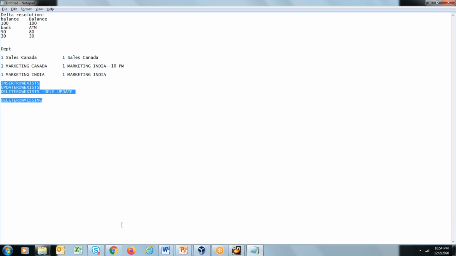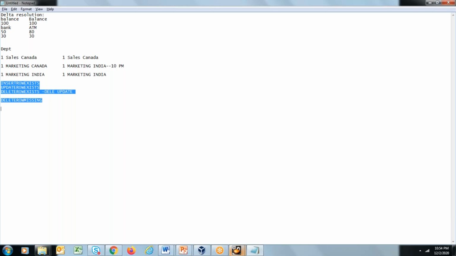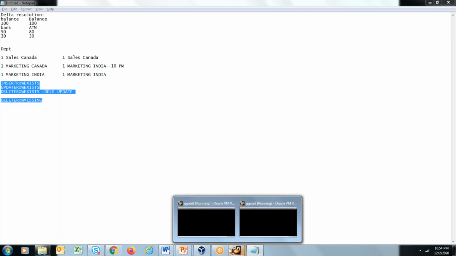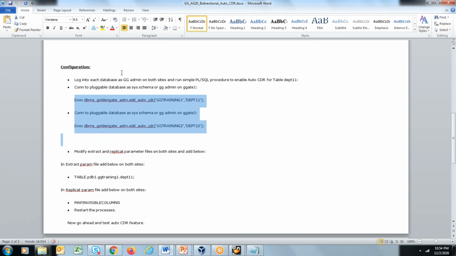Okay, now if you have enabled auto CDR and you have to drop it, you just have to run this, but instead of add auto CDR, use remove auto CDR. So when you execute dbms GoldenGate ADM dot remove auto CDR, it will remove the auto CDR from your GoldenGate environment.